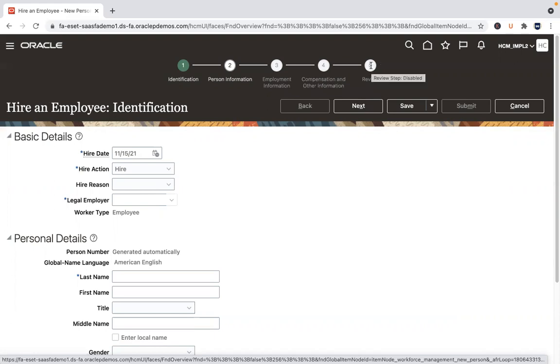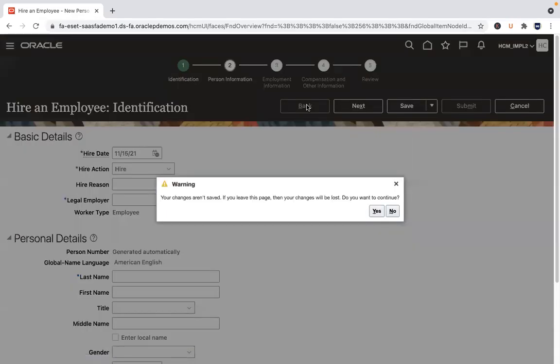And again, there's something called workflow that you can enable. So if you want a request like this to run through an approval cycle, usually you would be required to run those requests through an approval cycle. So you can enable approvals, run them through the approval cycle, and then once the request is approved, the employee gets hired in the application. Okay, so yes, the application looks like this.